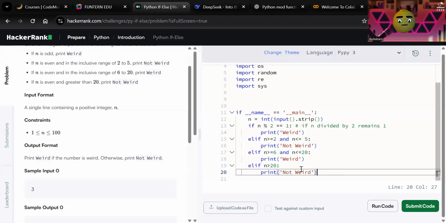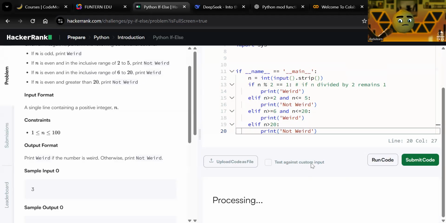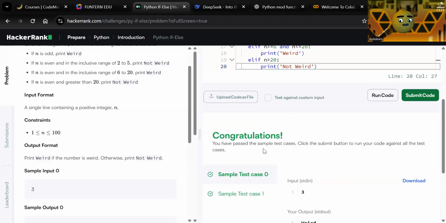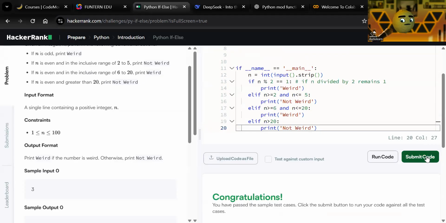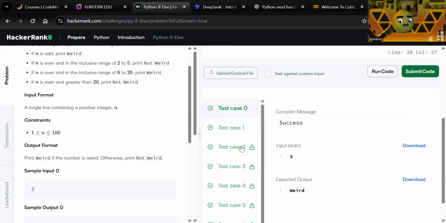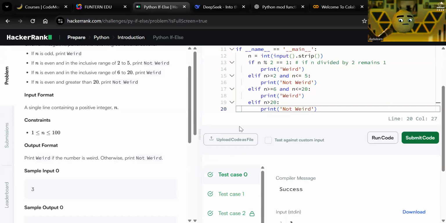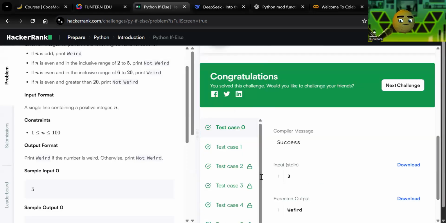Okay, so let's try that. Let's run the code just to see if it runs. It's processed, and it passed some sample test cases. Then we can try to submit the code and see if it passes all the test cases. There are seven test cases. All right, that got resolved. Great.